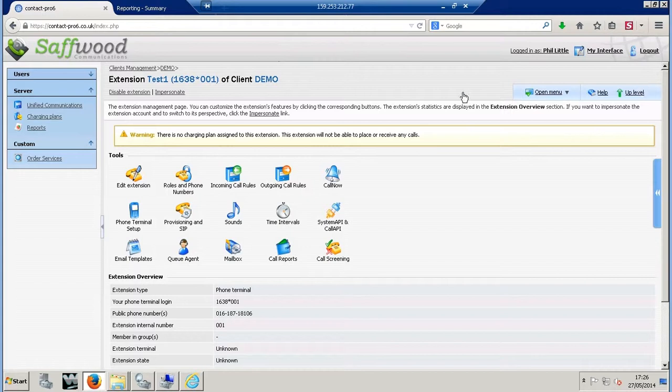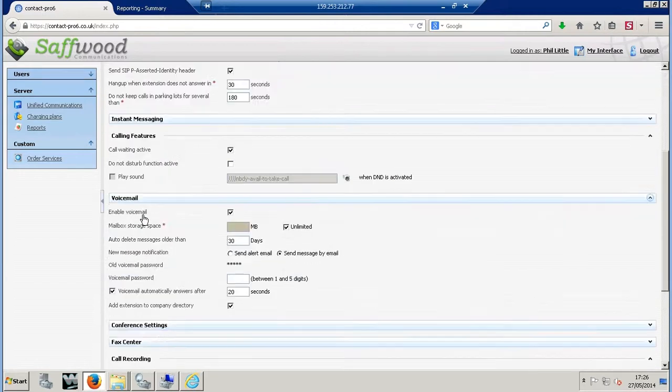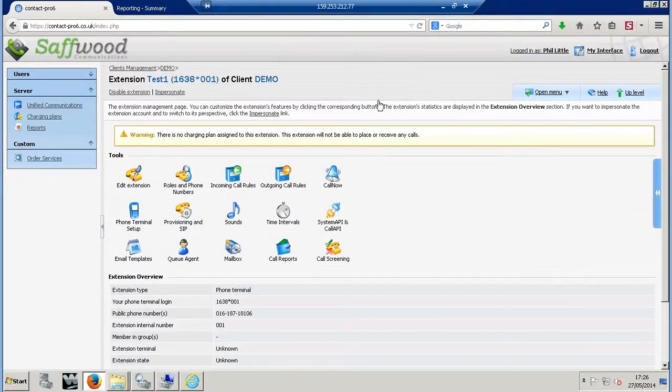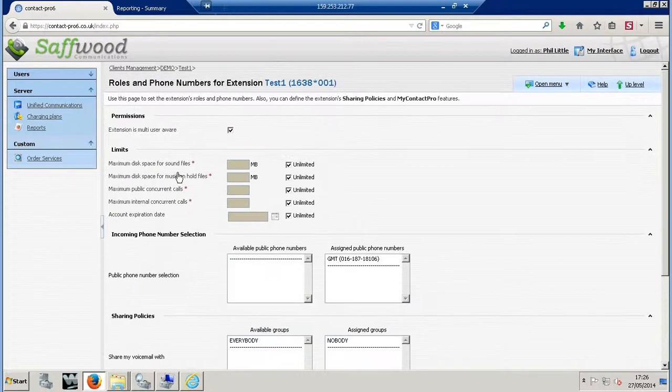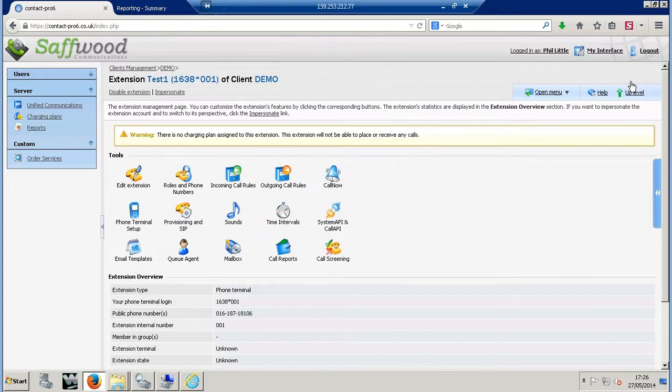So that's the basic premise of the phone system. When you go into phone terminal setup, you can go back in and change any of the things that we actually looked at originally. If you need to change what direct dial is on a number, it's literally a case of clicking it, unassigning it, assigning other numbers. So it's very feature rich and functional.